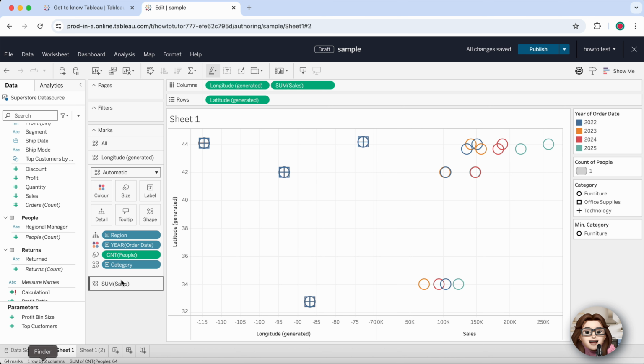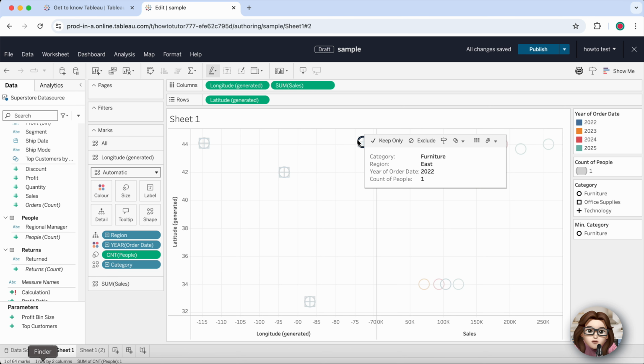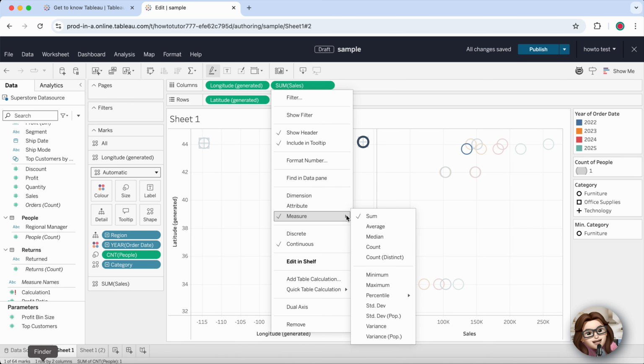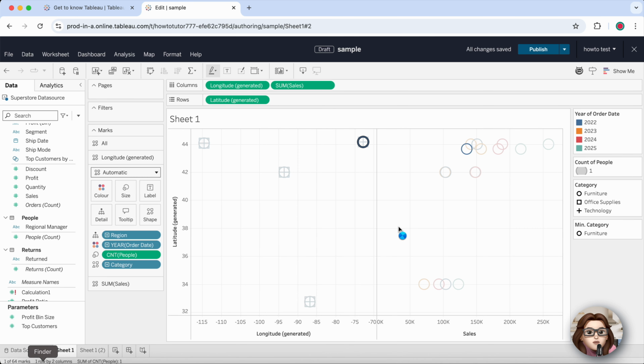Alternatively, if you already have a chart in your view, simply right-click the measure on the rows or columns shelf, hover over Measure and select Average. Tableau will automatically change the aggregation, showing the average instead of the sum.